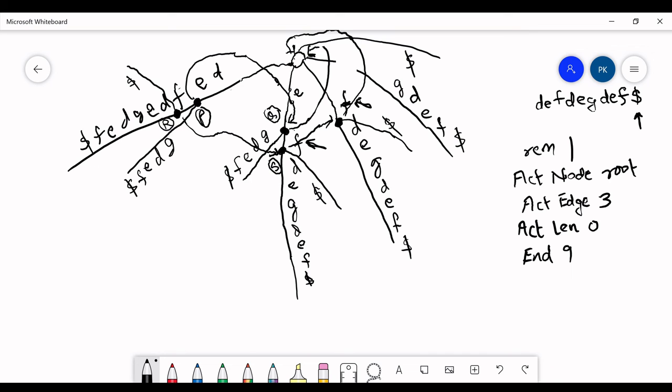Now as a new leaf node is created, rem becomes 0, we reach the end of the phase, and this was also the last phase, and thus this will be our new suffix tree. So does this cover all the suffixes?